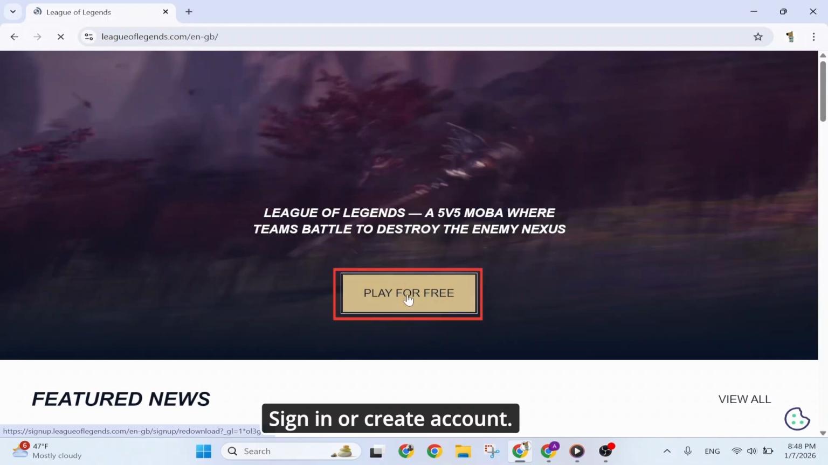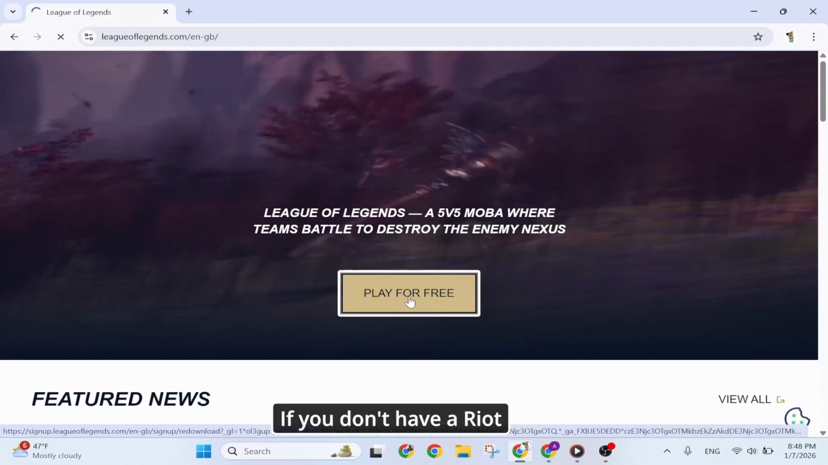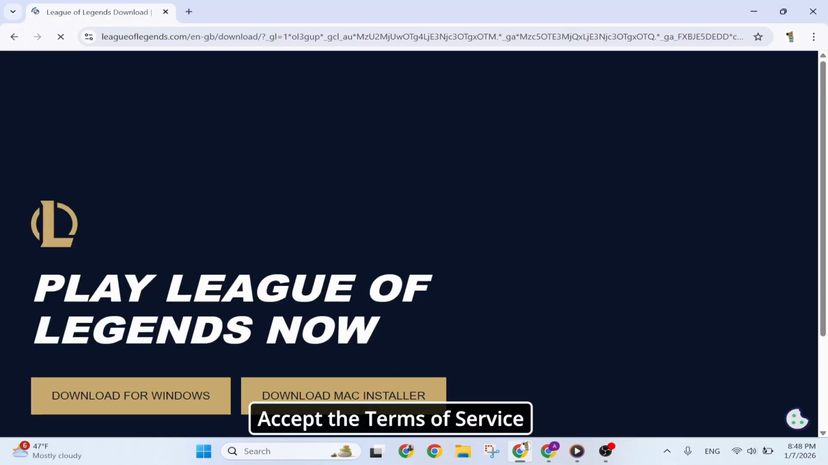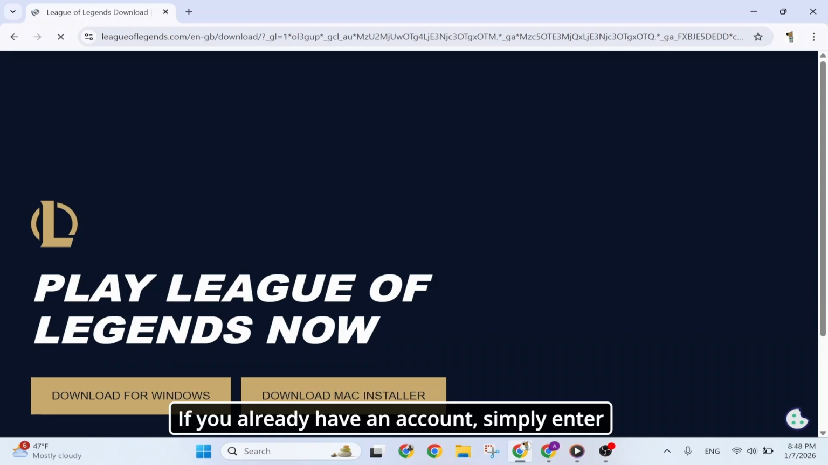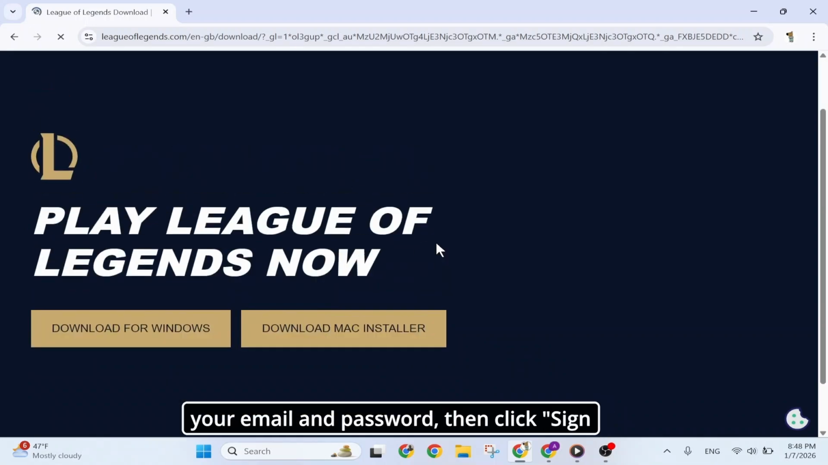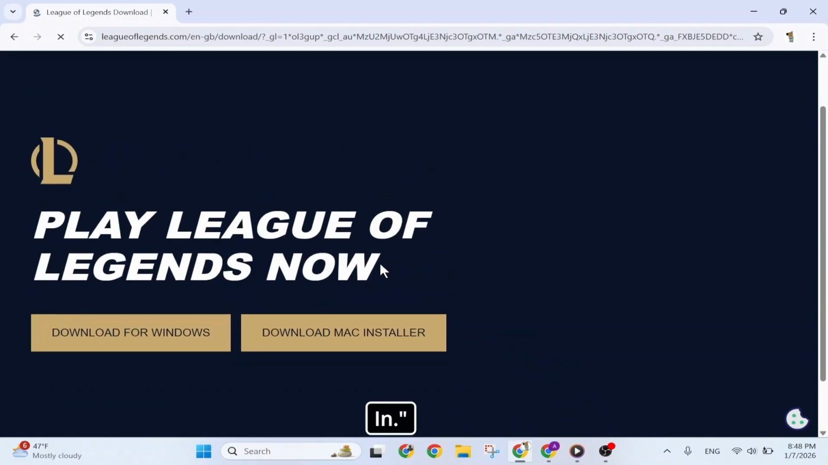Step 6. Sign in or create account. You'll be prompted to sign in with your Riot account. If you don't have a Riot account yet, click Create Account. Accept the terms of service and click Create Account. If you already have an account, simply enter your email and password, then click Sign In.